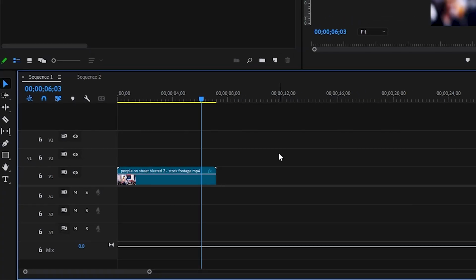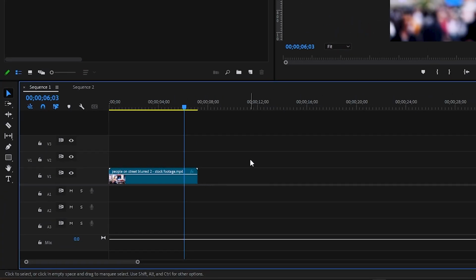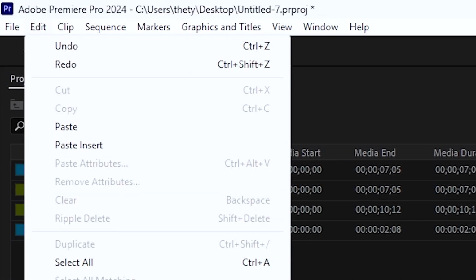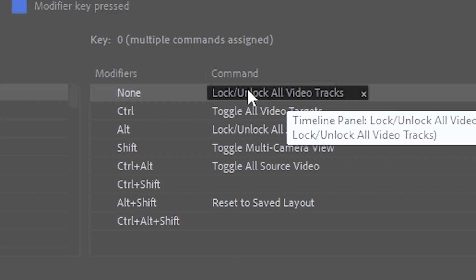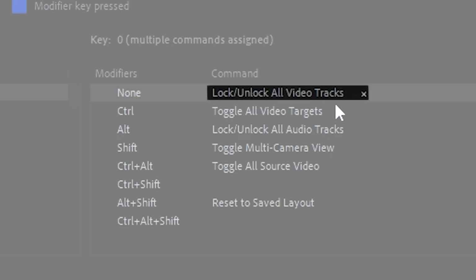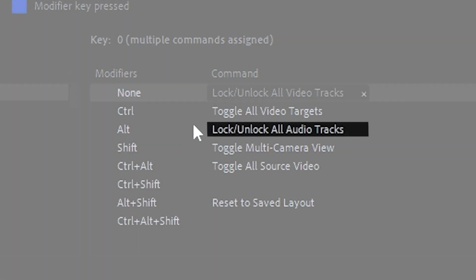So the way to do this is to set a custom keyboard shortcut so that you can lock all of your tracks at once. You can go up to Edit, go down to Keyboard Shortcuts, and up here on the 0 key, I have 2 commands set. One, lock and unlock all video tracks, and the other is a multiplier for when I hold the Alt key, lock and unlock all audio tracks.